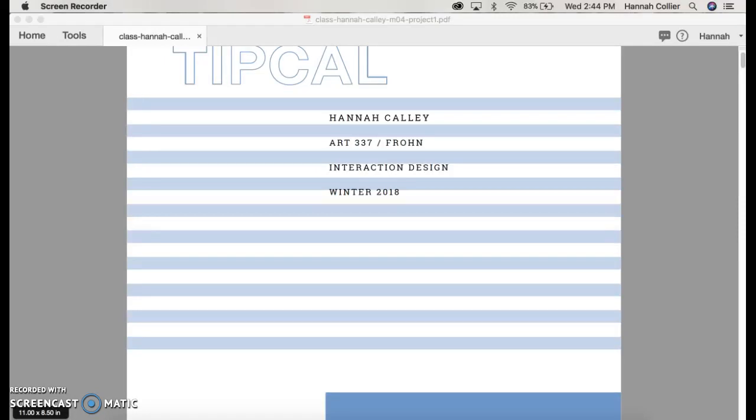Hi, my name is Hannah Colley, and our assignment for Project 1 was to create an app with a calculator in it for either a profession or an activity. So I decided to create one for a tip calculator for when people are at restaurants.